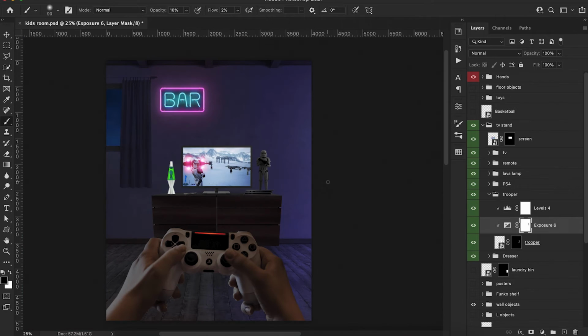All right, our stormtrooper is looking great. But now it is time to do all of these same steps over and over again with all of our objects. I'm going to speed through this because it's going to take forever. So I'll be back with you in just a second.